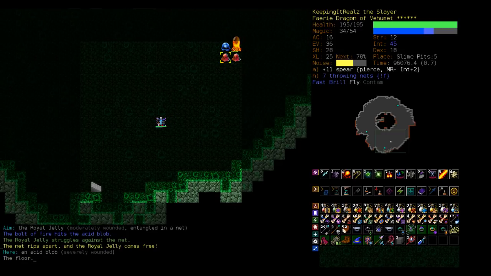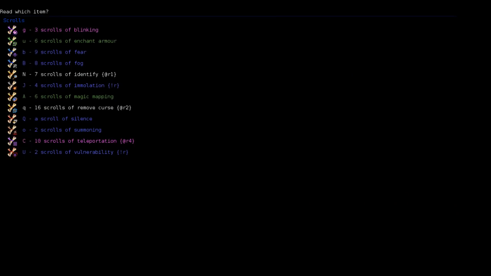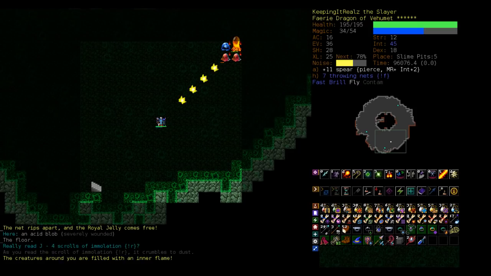He's going to start making these... they're not technically summons, but he's going to start spitting out these other acids, etc. Now what's useful for us here is we can read an immolation scroll, and then if we blow up one of those summons, it's going to set off a chain reaction where they all start blowing up, and it's going to really hurt the Royal Jelly. So that first acid blob's nearly dead. Let's read our immolation scroll.